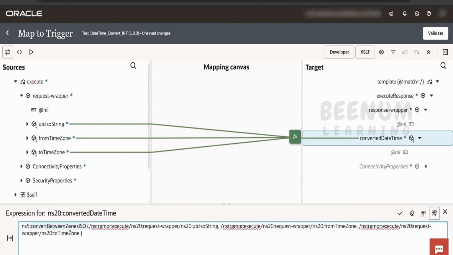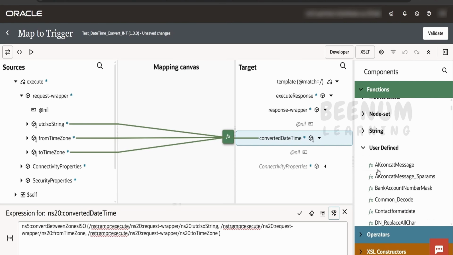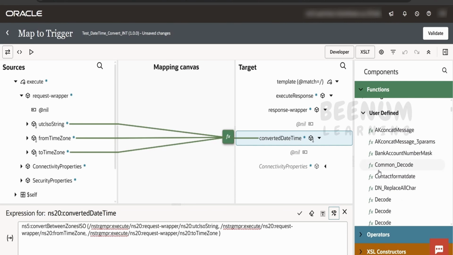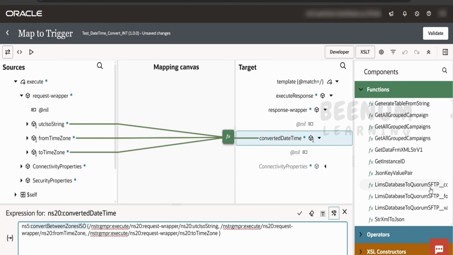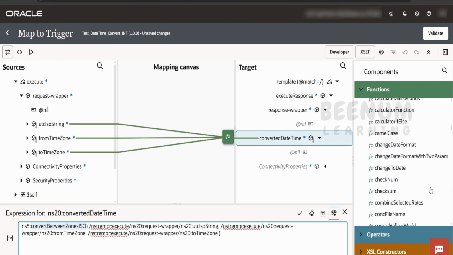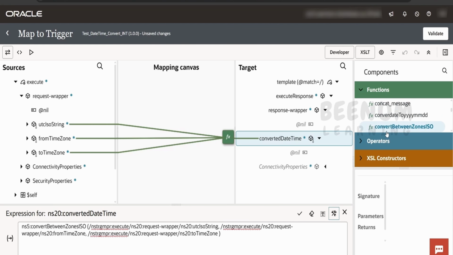Now you might ask, convert between zones ISO is not found in my instance. That is because if you expand over here the function, it will be available under the user defined, because this is the custom function which I have built for my instance. If you scroll down over here, you would find convert between the zones ISO. So this is the function I have created for my instance.